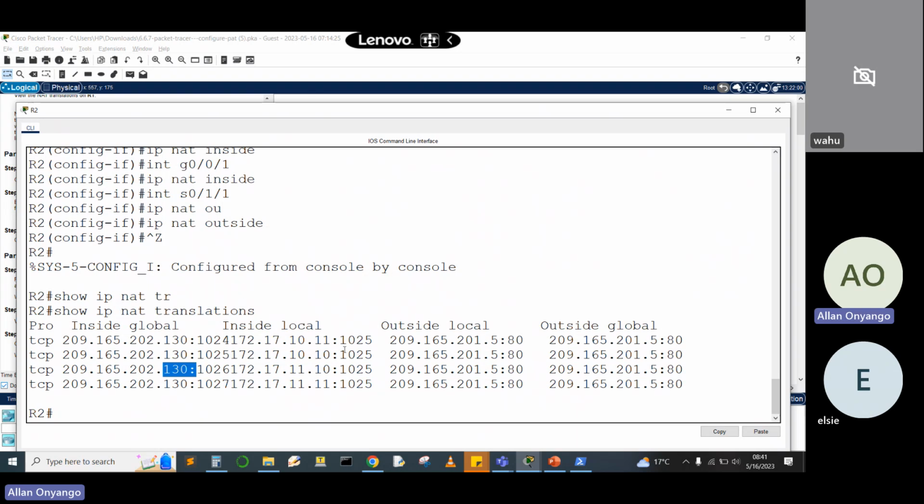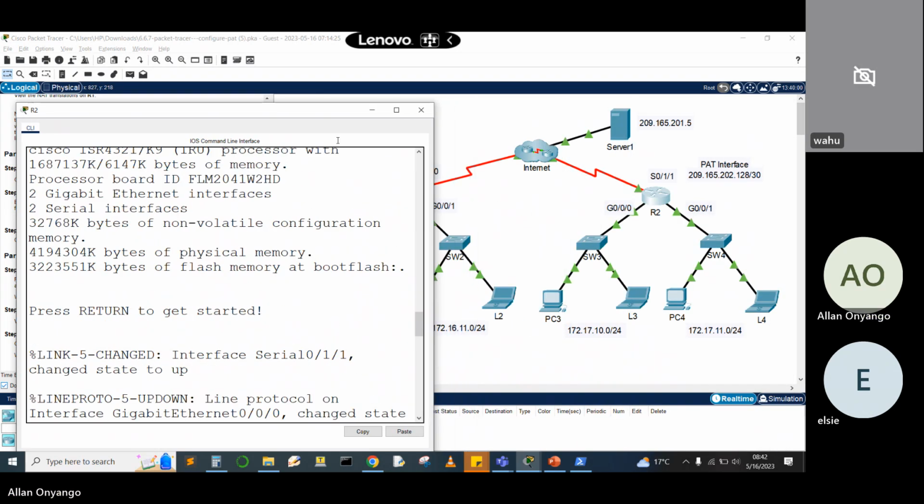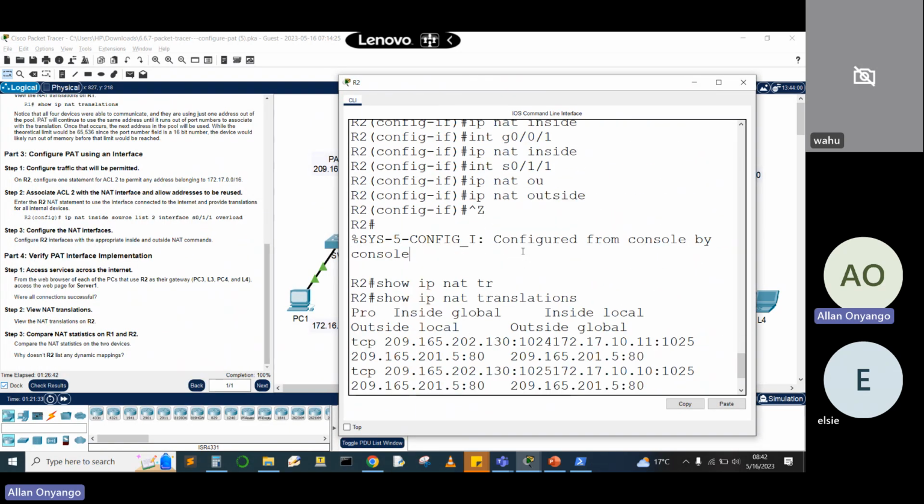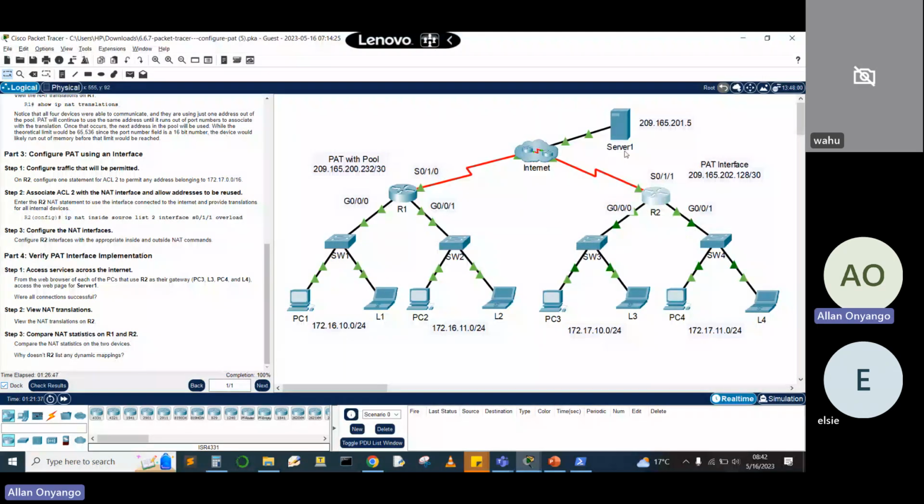Look at the port numbers. They were initially the same, but they keep on taking the previous ones. So this has taken 1024, 1025, 1026, 1027. Very important for us to be noting. Okay, so I think that is good to go. Probably we could do just one more before we get going.